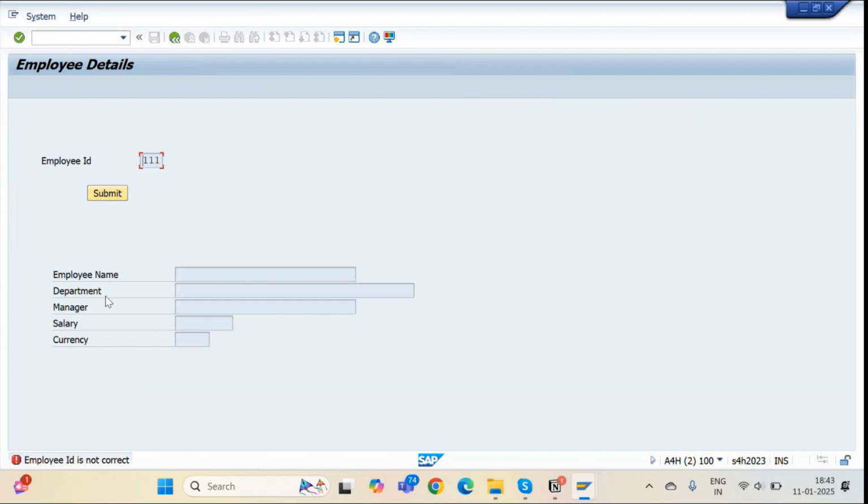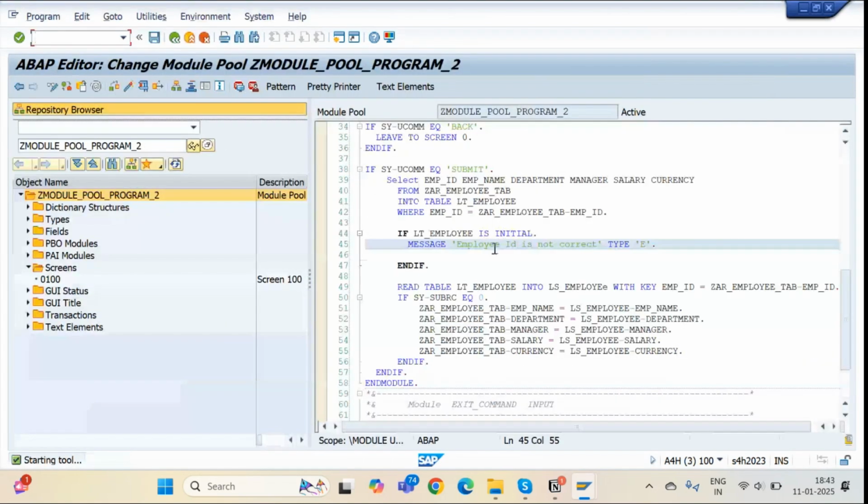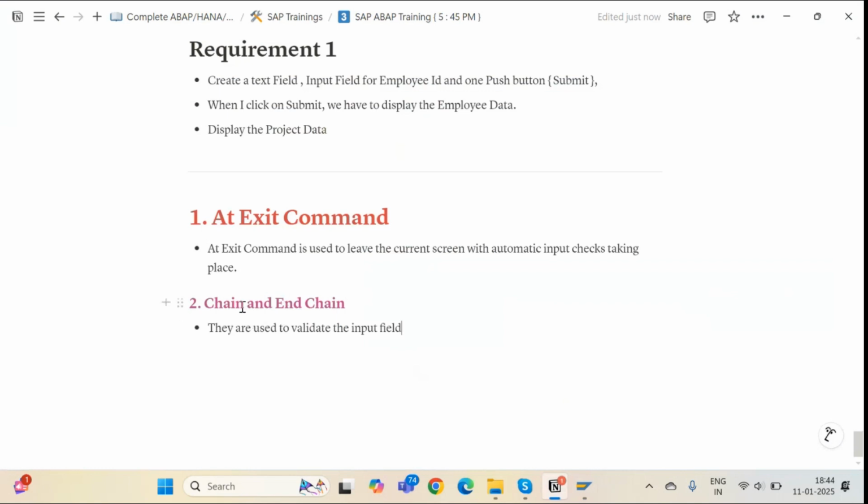Submit. Can you see everything has changed to read mode? But is this a good user interface? If I have given a wrong input here, it should give me an option to change it also. So if you give any error message, automatically your fields are going to change to read mode. That is why the chain and end chain concept is there. Whatever fields you include inside chain and end chain, those fields will not change to read mode.